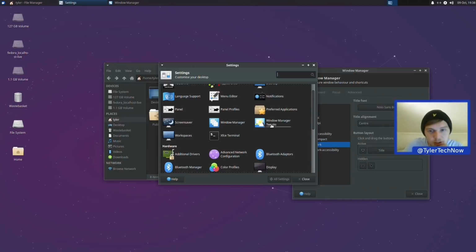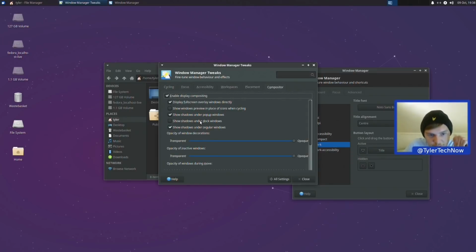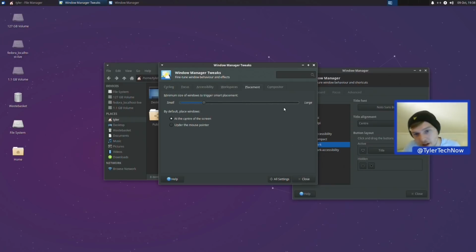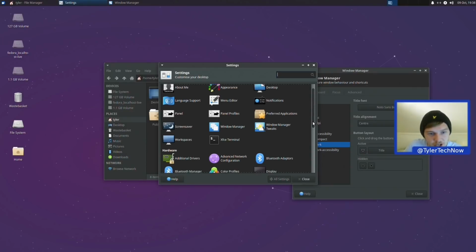So of course we have our Window Manager Tweaks as well, and let me just make sure that one little option is not enabled. Perfect. Because I'm going to install a dock which is going to be Plank, we always want that not to show, otherwise when it shows you'll get a horrible little line all across there when the effects of Plank are active. And we can also go for the cycling options, focus, accessibility, workspaces, placement. So let's get out of this and then go back into the settings and see if there's anything else we do want to check out.